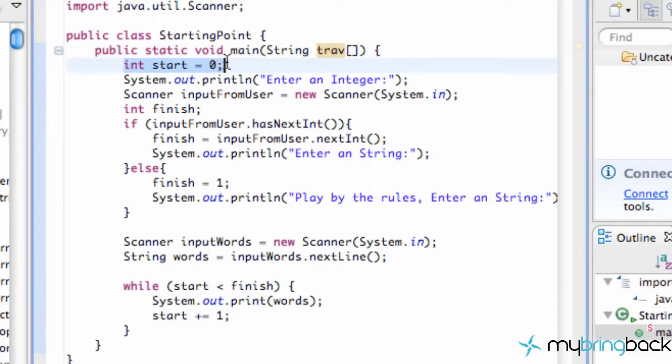We set up a variable which is an integer, and it's called start. Set it equal to 0. Next we print out on the screen enter an integer. Then we need to get the user's input, so we have to use the scanner variable, and to use it we had to import its package or its class name, and we did that up there. Then we called this variable input from user, and we set it equal to a new scanner and System.in, so we could get the input from the user.